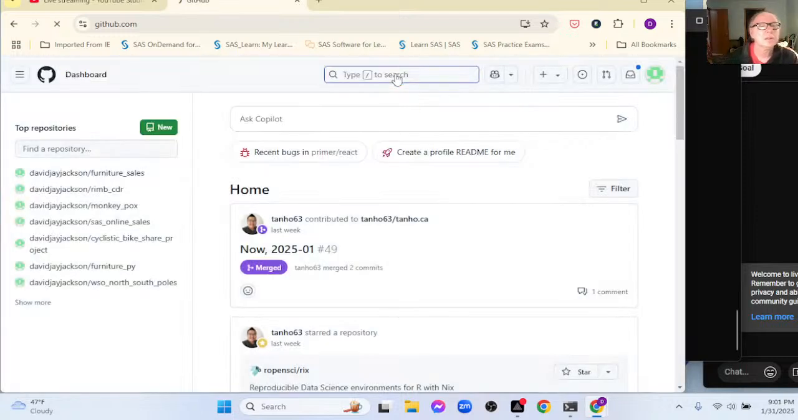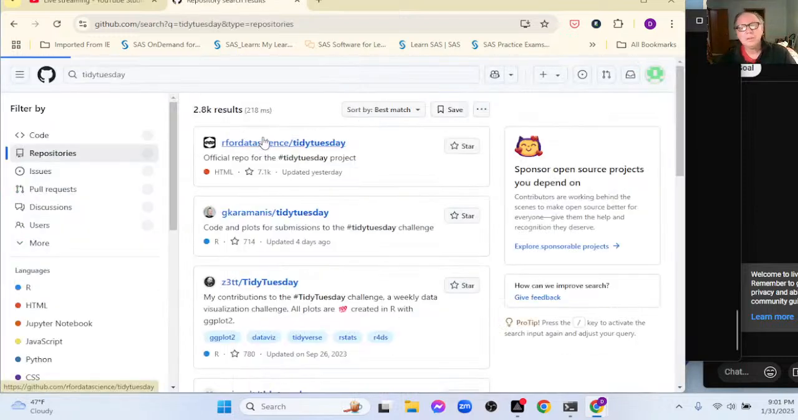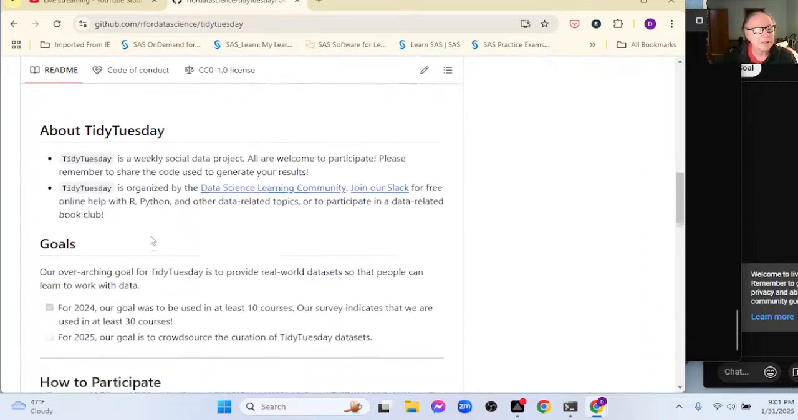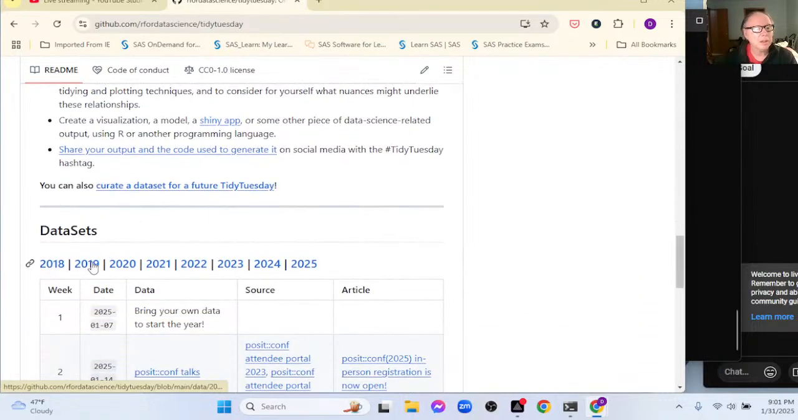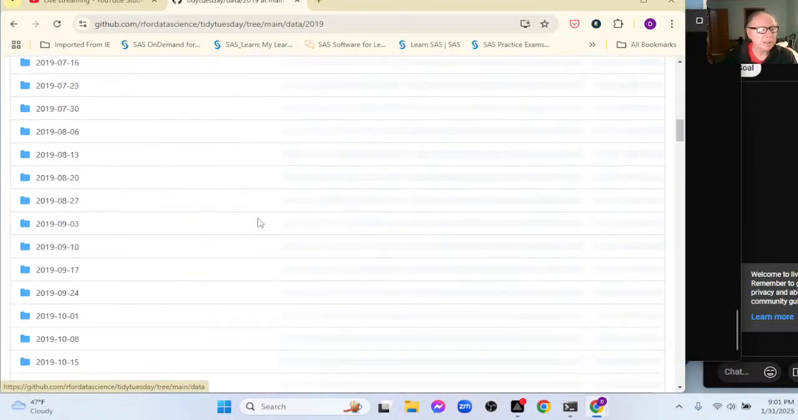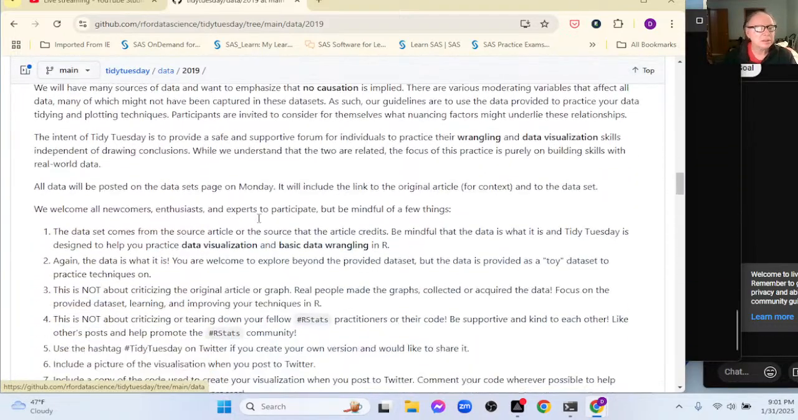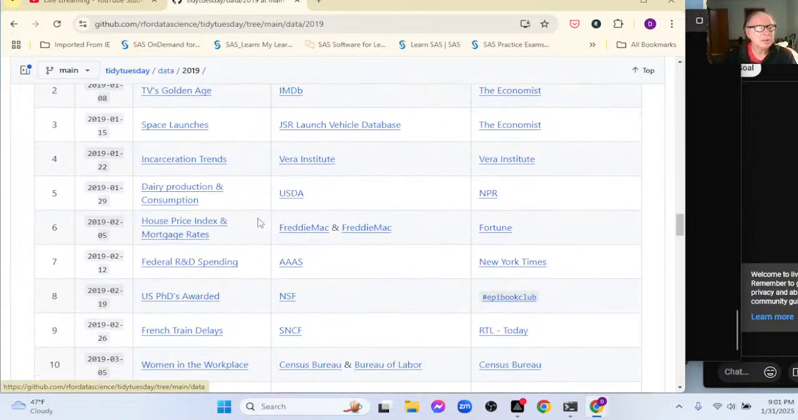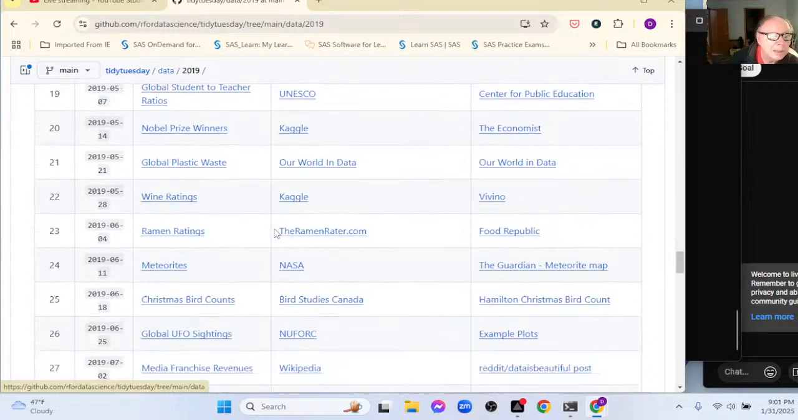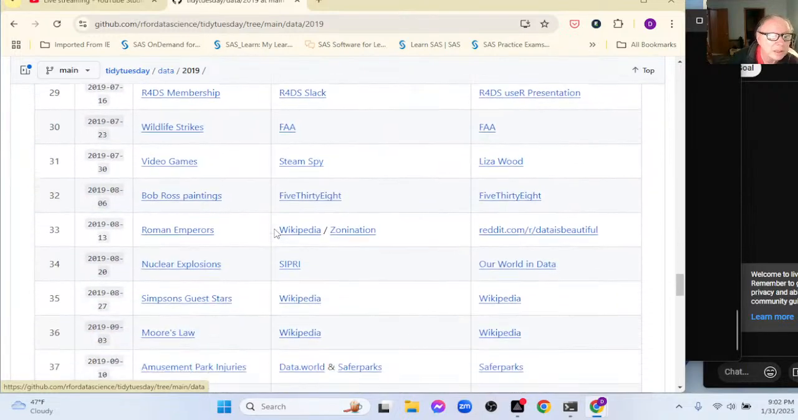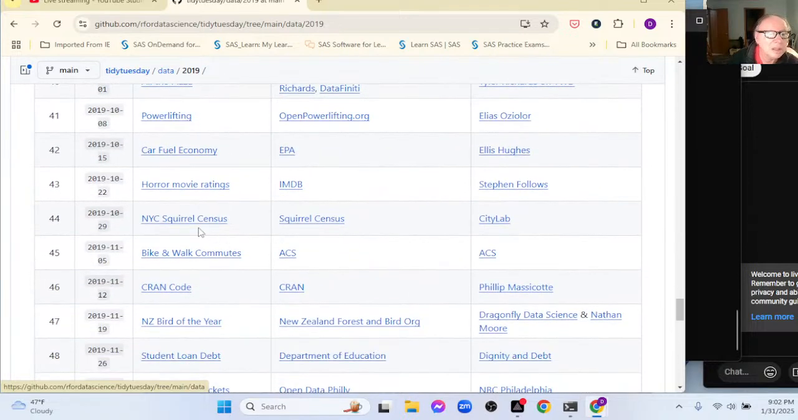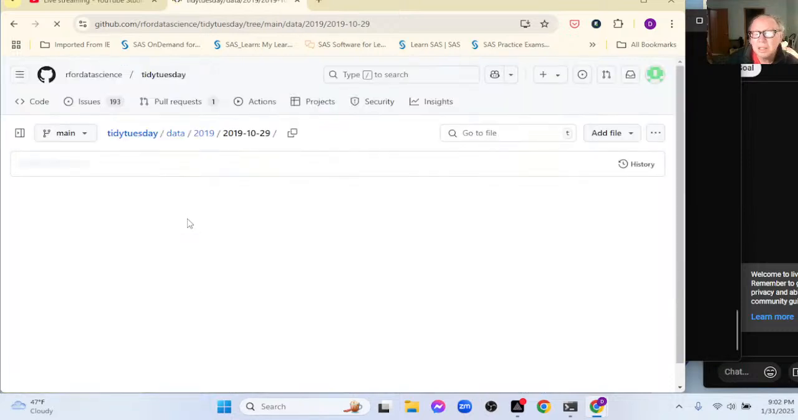We're looking for Tidy Tuesday. Now this is actually a product of the R for Data Science community, but we're going to use Tidy Tuesday, and this data is actually a couple years old, but that's okay. I think it's actually 2019 maybe. 2019. Come down here till we find our data.